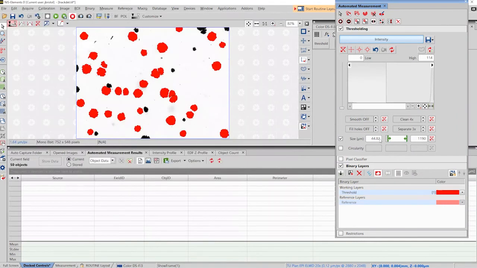So now we have cleaned up our background. We have separated those objects that were joined together. We've eliminated a smaller size of a particle or object that we do not want to count. And we've gone ahead and we've created a measurement frame excluding anything touching the edges of the frame. So at this stage of the game, we've done quite a few steps, and let's go ahead and see what we end up with.